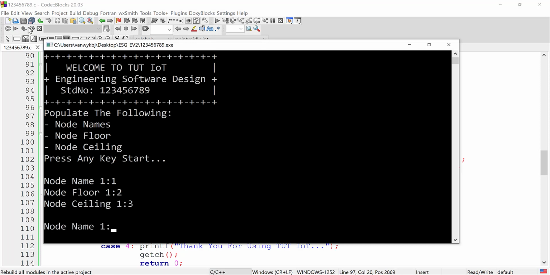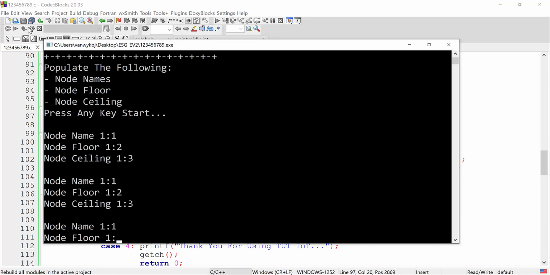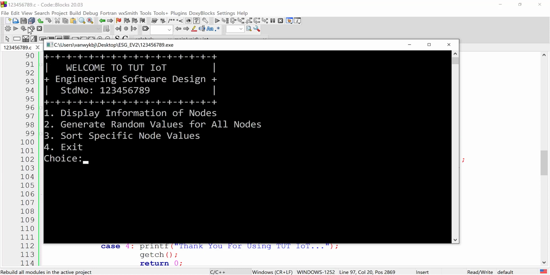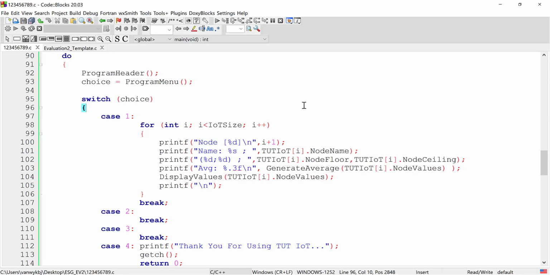So I'm just going to give it demo, dummy data. Okay, press any key to continue. So 1 is not displaying anything. Okay, so why? Let's quickly go and check. For int I is smaller than IoT size. So it's not running into this here. So now we can wonder, what is the problem?